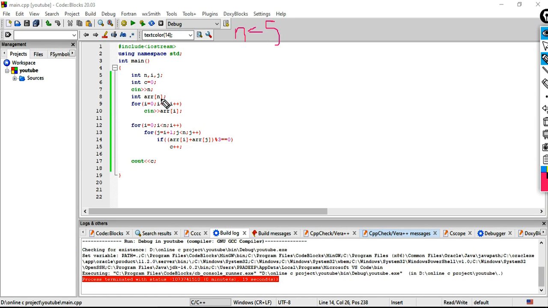Array size is 5. Now we run the loop for i is equal to 0, i is less than 5, i plus plus. So it means 5 elements are stored: 1, 4, 2, 3, 3. These 5 elements are stored, and here we use a nested loop because we use i and j. i initially is 0. Suppose this one, it is just stored in the array.